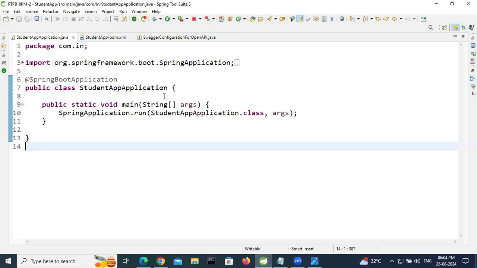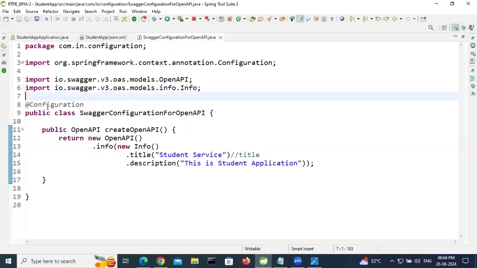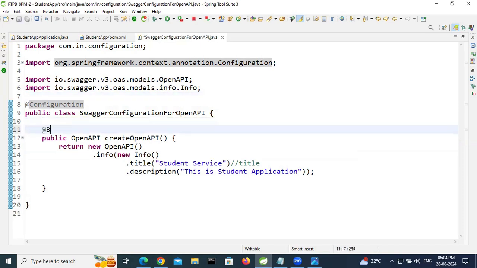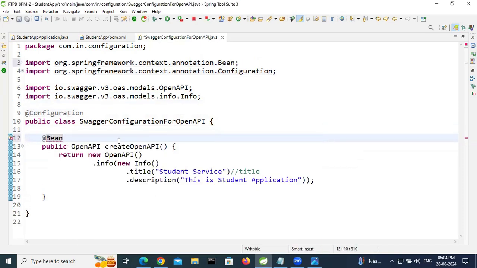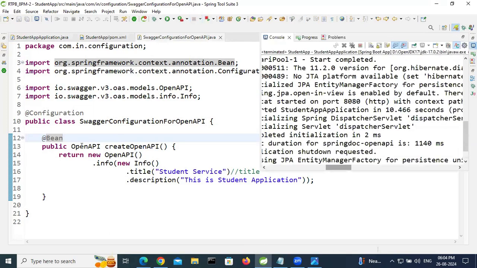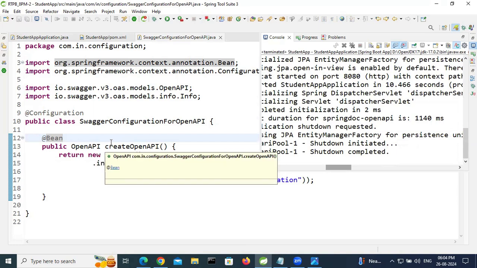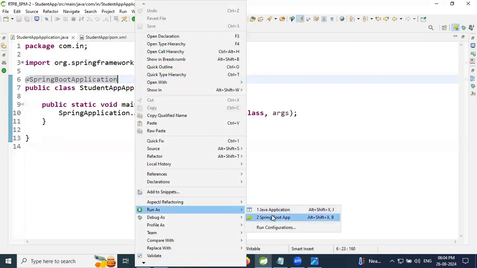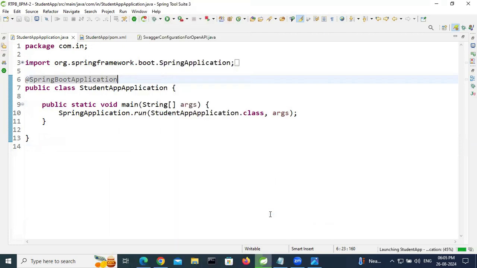So I can go to the configuration class, com.in.configuration. Where did I forget? It is a bean method, right? I forgot to add the @Bean annotation. That's why it is not recognizing, it is not creating the object for Open API. That's why it is not reflecting in the browser. Run as Spring Boot app.